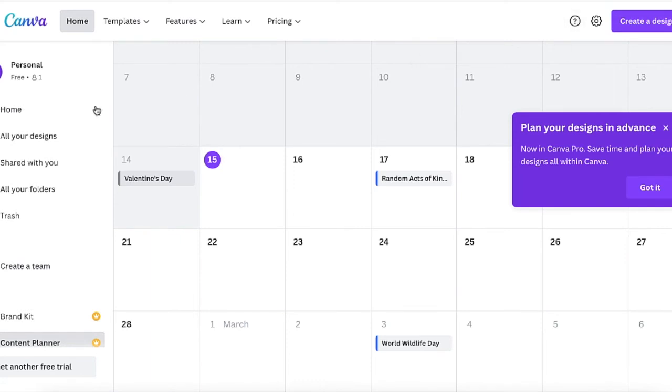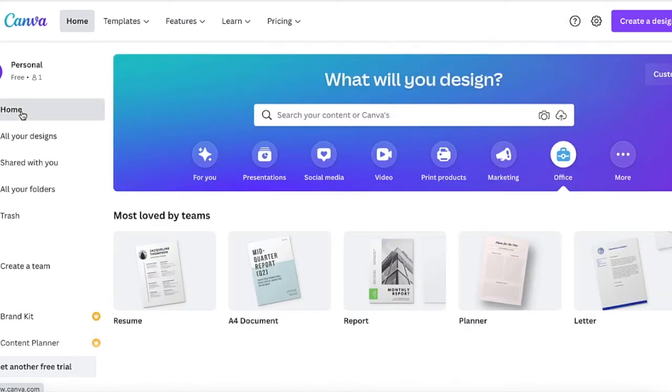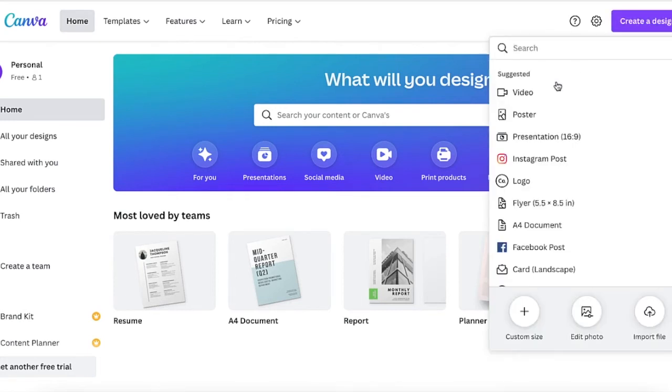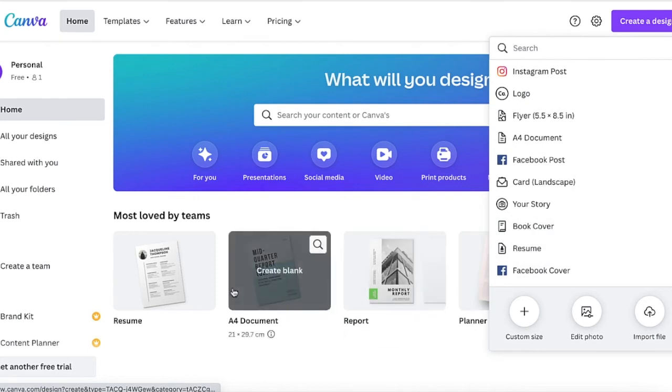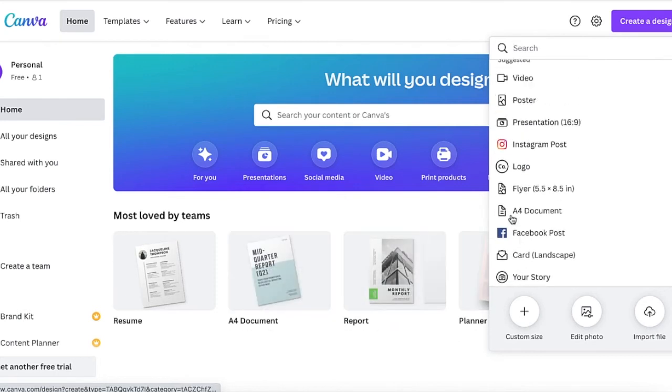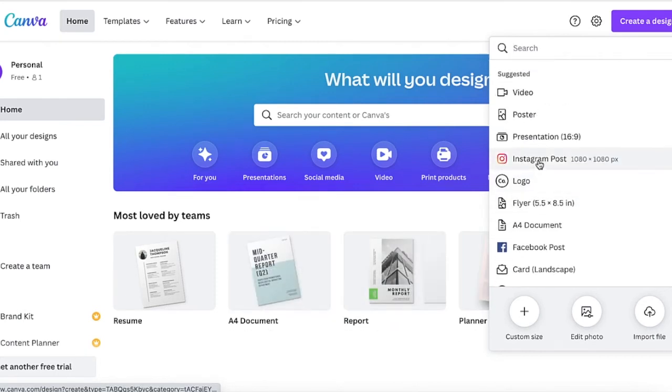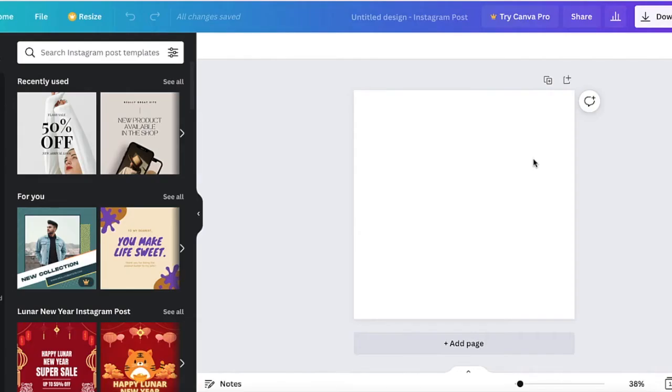That's awesome. So let's go to the home. Now we can either go up here and say create a design. If I click on that, you're going to see the same things that you see coming down here. So I just want to create an Instagram post. I'm just going to click on Instagram post.